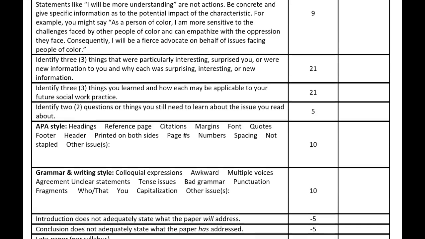You will see here that I do take off for APA style, take off for a variety of things, and this other issues basically is the area in which I can take off for anything that I feel that you've done that is not accurate with APA style and which I've not stated here. Also note, obviously, this is an online class, so you're submitting your papers online, so you don't have to worry about it being stapled, but that's been a problem with face-to-face classes as they've turned in papers that were loose.